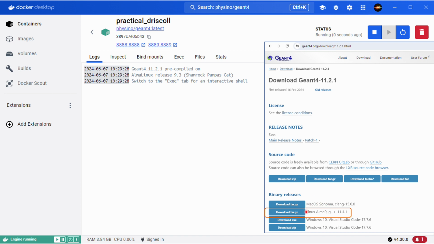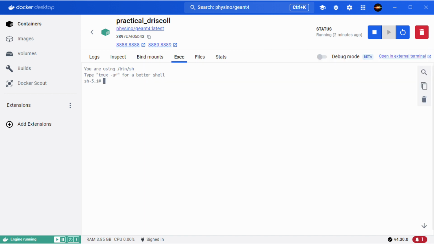On AlmaLinux, to control your container, you need to switch to the exec tab for interactive shell. Follow the instruction to switch to the exec tab, where you will be instructed to type tmux -u for better shell. A shell is just a funny name of a user interface. Press return to execute the command.